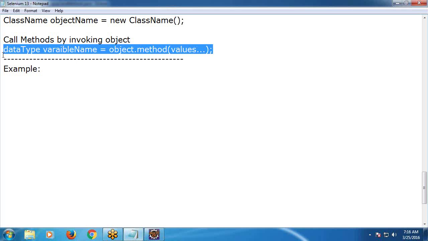This is the calling. Calling methods by invoking object. Method with returning value. You can display the value. Otherwise you can pass the value.